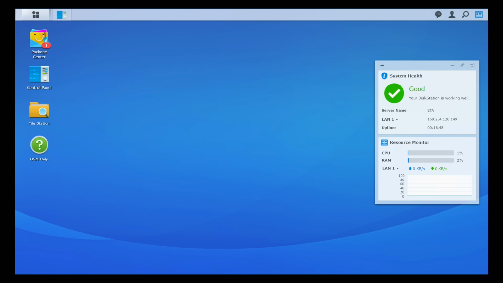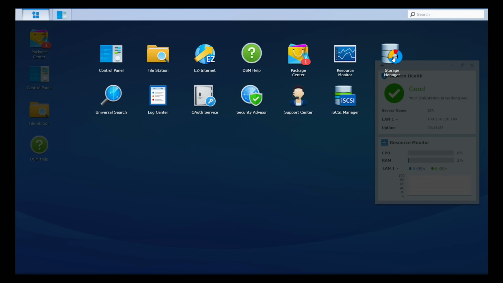Now it's time to set up our storage. We don't have any volumes available, even though we have 3 6-terabyte drives in this unit. We need to set them up. So we're going to head over to the top left-hand corner, main menu, storage manager.